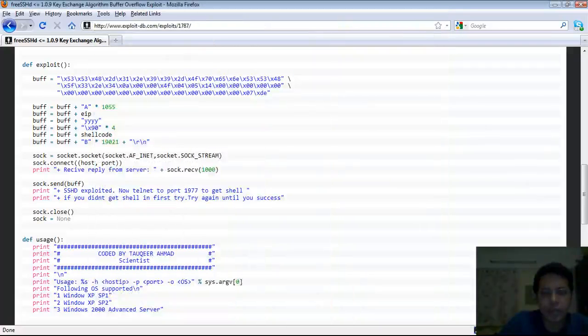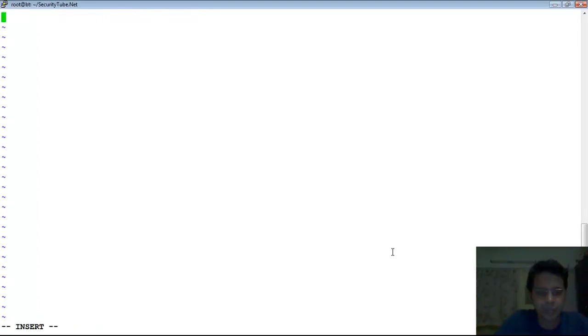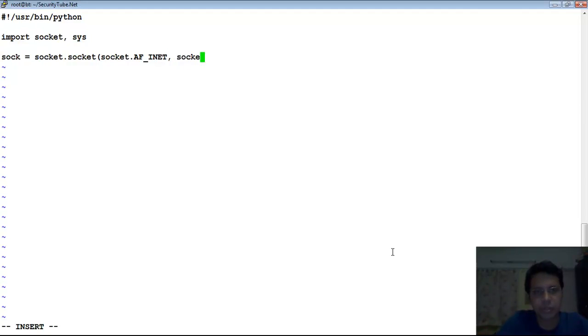Now let's go to our BackTrack instance and start writing some code. Let's call this freesshd.py. Import socket and sys, and create a new TCP connection which will send data to the SSH service.